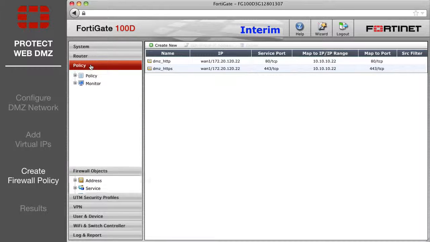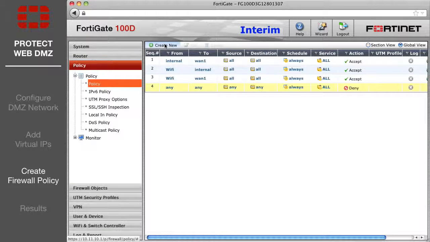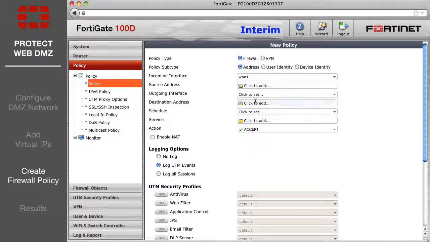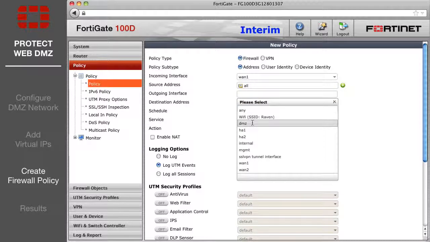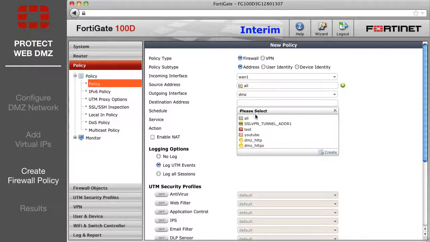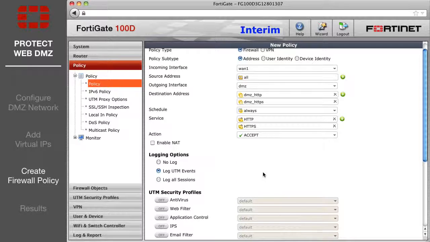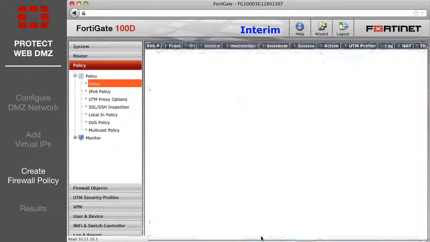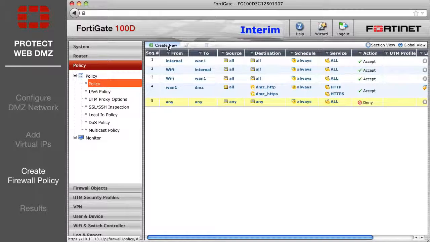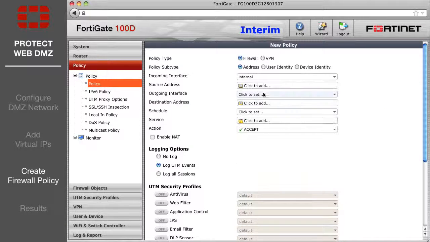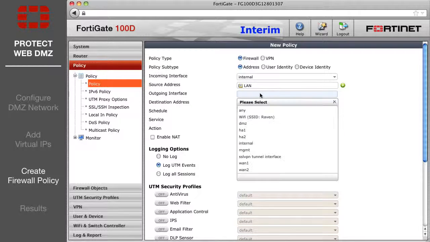Next, go to the Policies page and create a policy to only allow HTTP and HTTPS traffic from the internet to access the web server. Then create a second policy to allow HTTP and HTTPS traffic from the internal network to also access the web server.